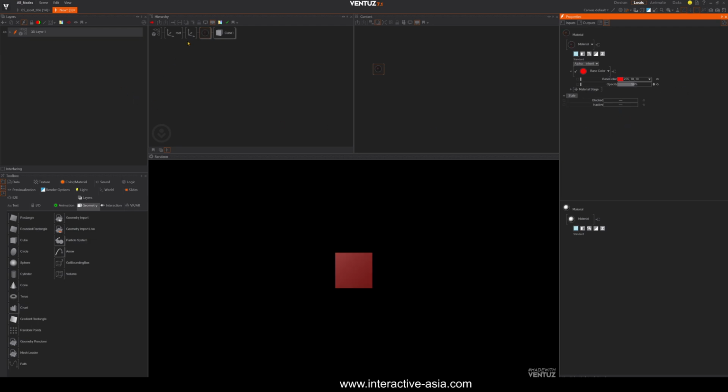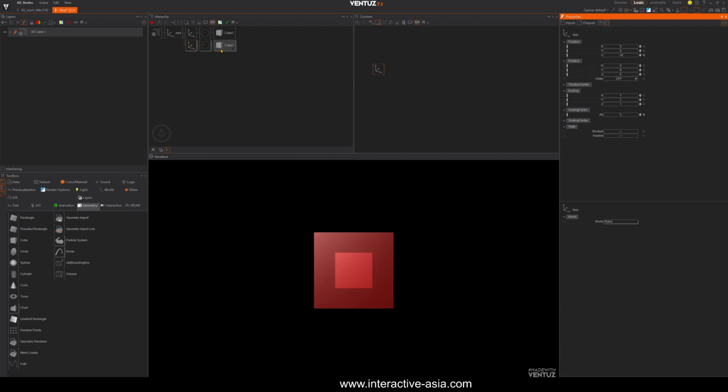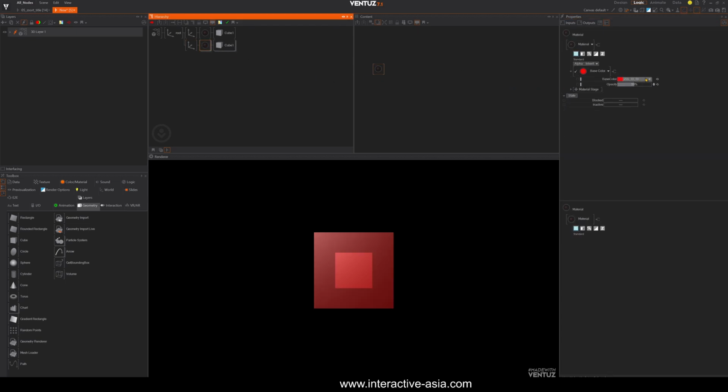And we have another cube. Simply copy that with Control left click, and let's move it forward to -10 in Z. Let's give that one a green color. As you can see now, we have a red cube and a green cube.